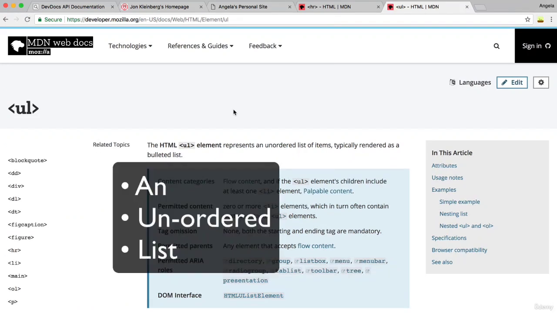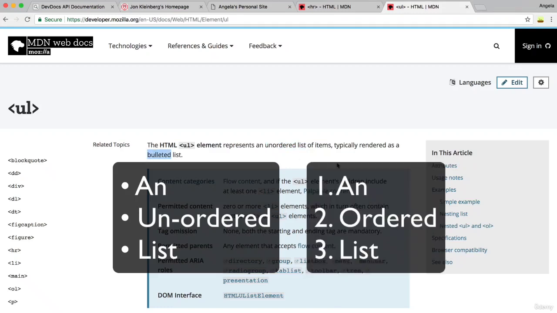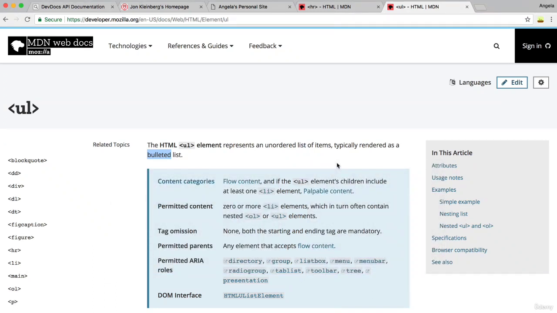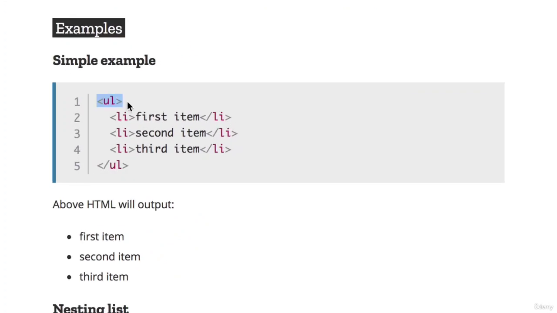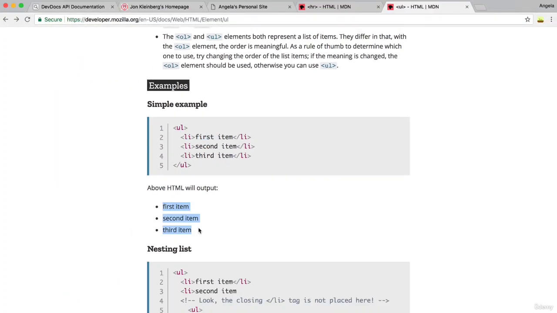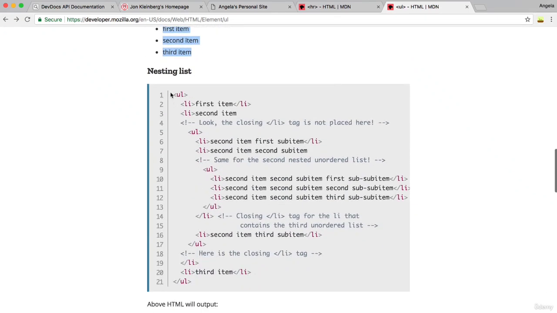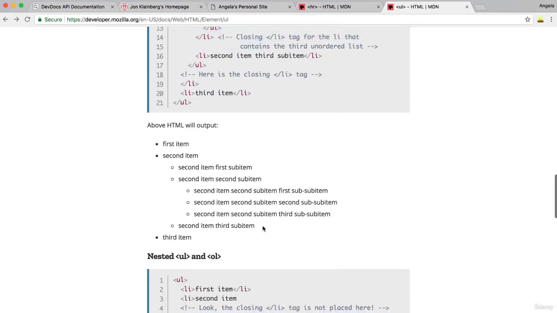UL stands for unordered list, so essentially a bullet point list. Now, an ordered list would be something that has A, B, C, or 1, 2, 3. But in our case, this is exactly what we want. And you can see that this is a simple example which will render like so, where the UL tag encloses all the parts that will be included in the bullet list, and the LI tag, or the list item tag, encloses each and every bullet point. Alternatively, you have a slightly more complex, more nested unordered list, and that looks more like this.